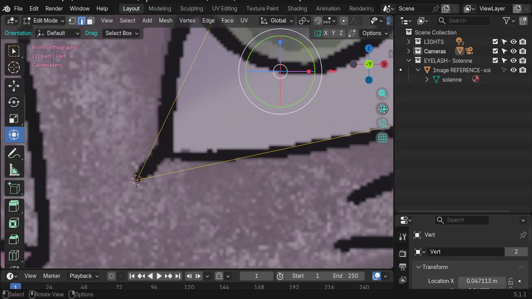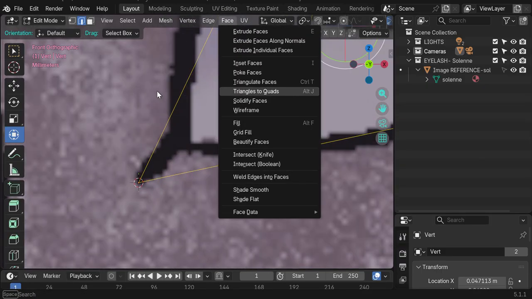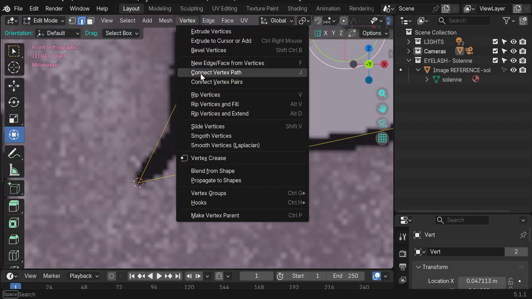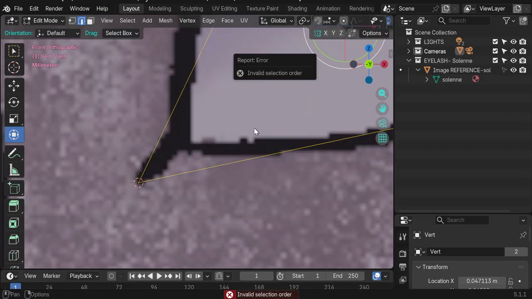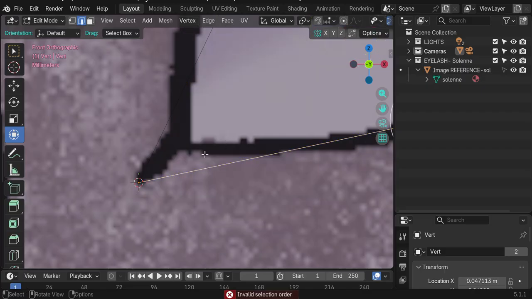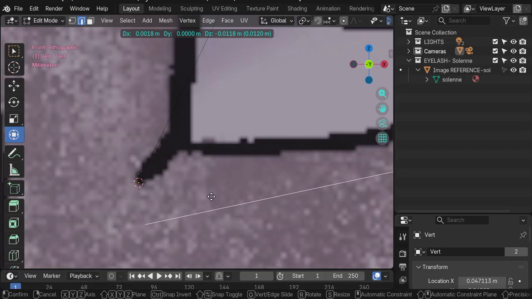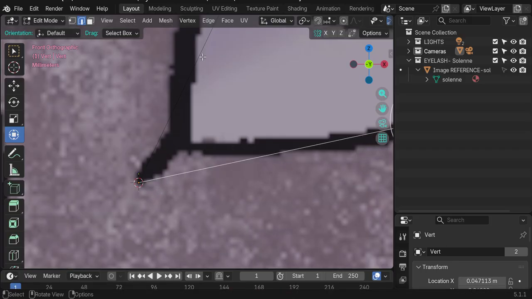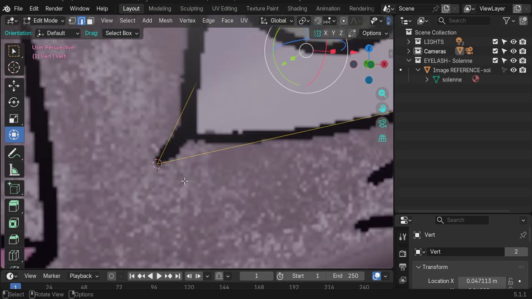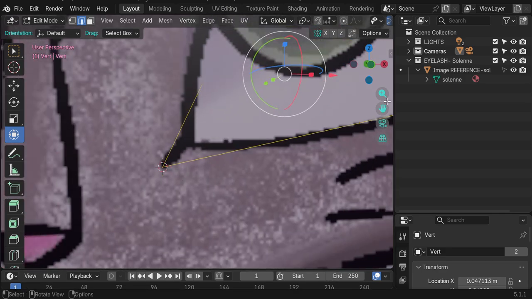Okay, I'm going to have to look for that now. Okay, here it is. It's vertice, connect vertice path J, not control J. So if I select this, grab, they did not join. Why is that? Okay, I forgot. There's so many different ways of doing things.